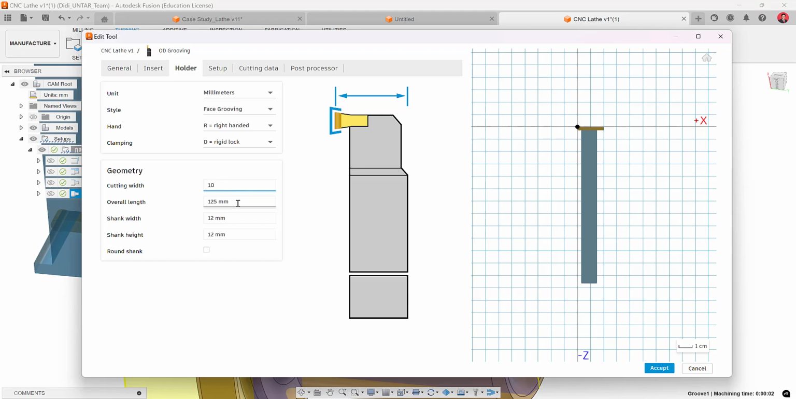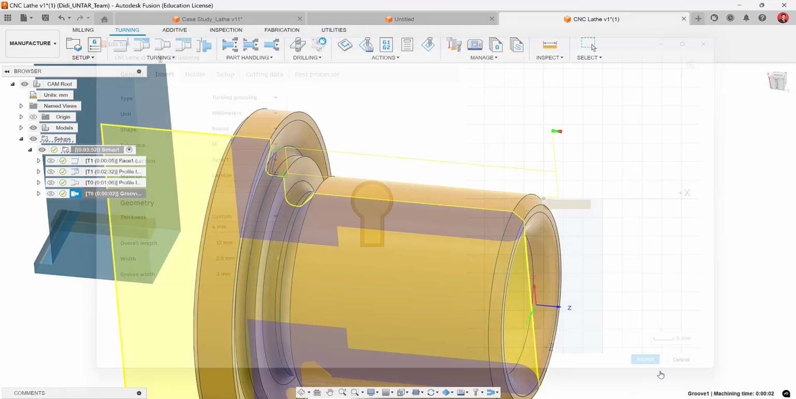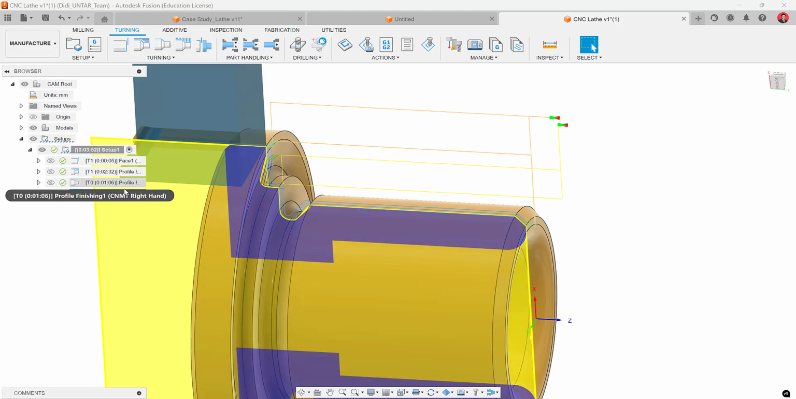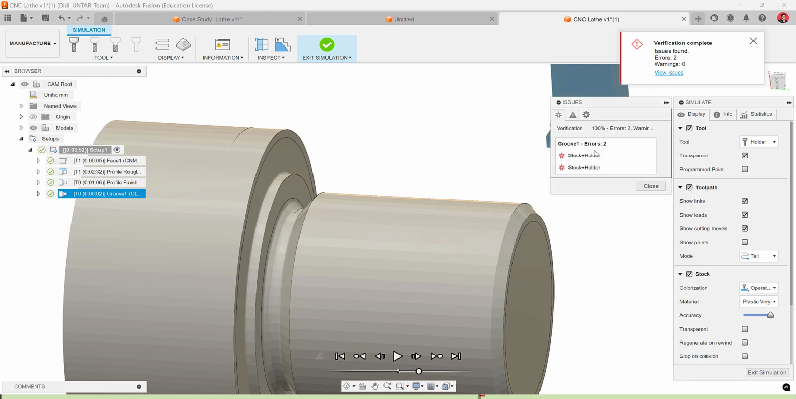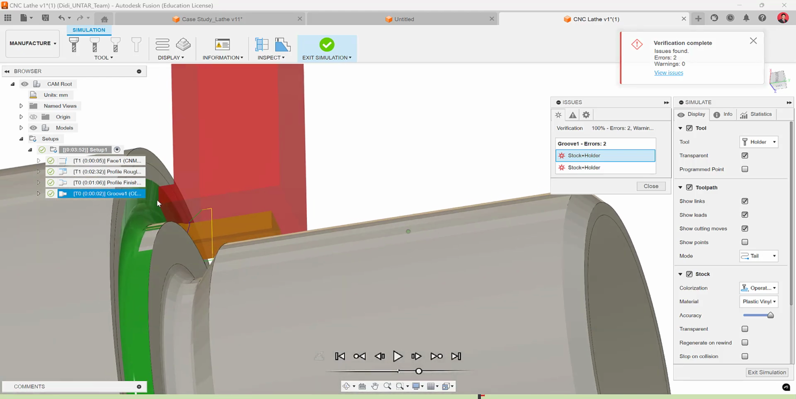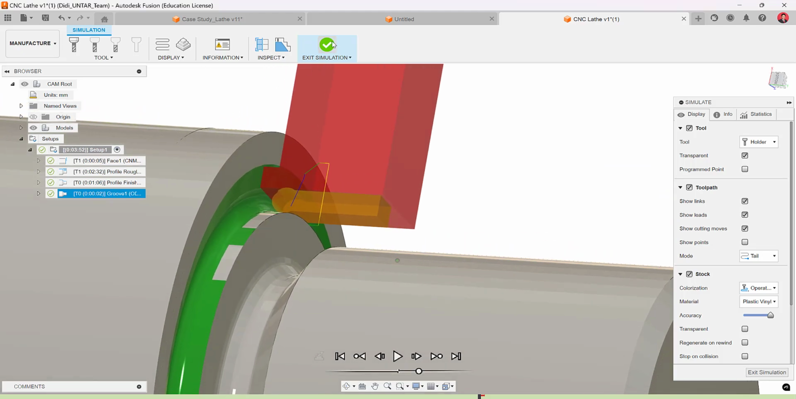I think 10. Okay, 15. This one 15. Yeah. Okay. That's it. Okay, generate. Let's see the simulation. Oh, there is still a holder collision here. Yeah, this one. There's still a collision on the holder.